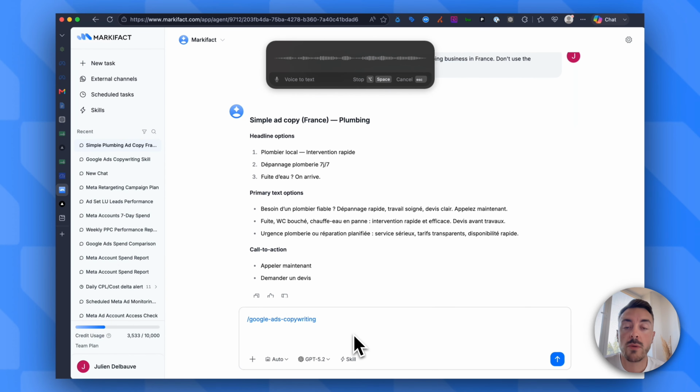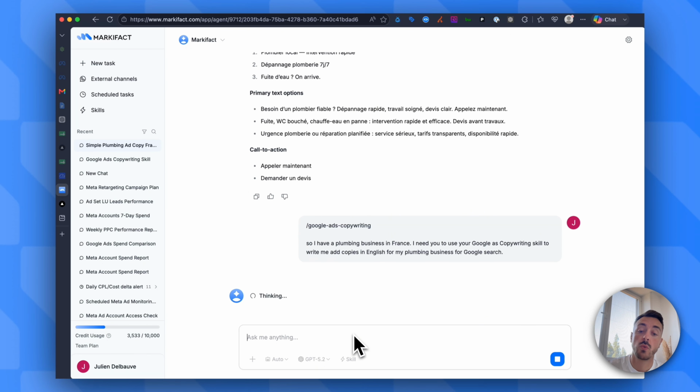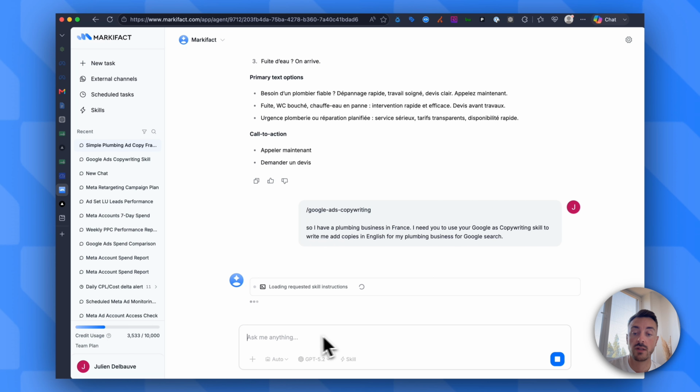So I have a plumbing business in France. I need you to use your Google Ads copywriting skill to write me ad copies in English for my plumbing business for Google search. And now the agent will read the skill, understand how the skill works, loading the instruction, and now he will do the copywriting properly.